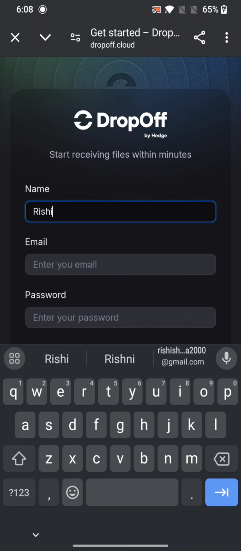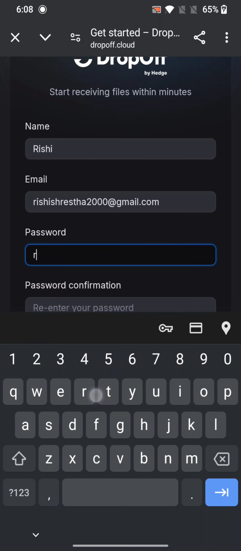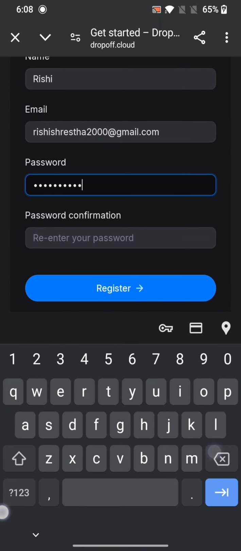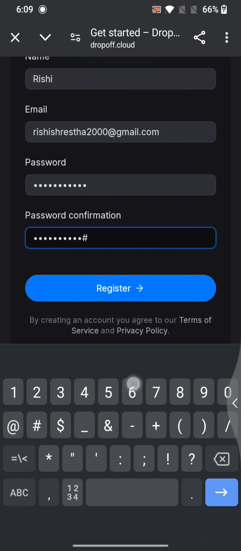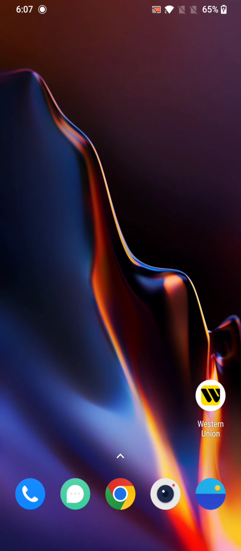Now enter your name and email address. Create a password for your Dropoff's account and confirm your password by re-entering it, then tap on Register. This is how you can sign up for your Dropoff's account quickly and easily, just in few steps.